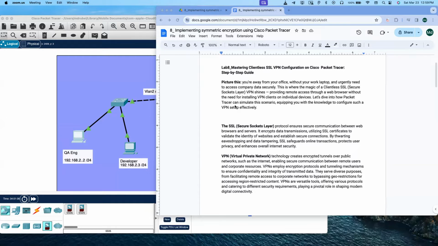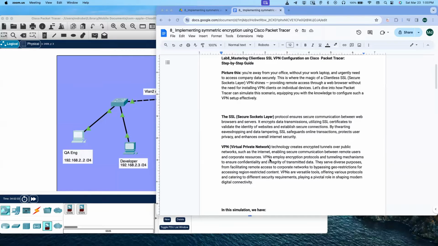Let's dive into how Packet Tracer can simulate this scenario, equipping you with the knowledge to configure such a VPN setup effectively. So now what is SSL? SSL stands for Secure Socket Layer and VPN is Virtual Private Network. SSL is the protocol that ensures secure communication between a web browser and a server. So basically, if you want to access the company data securely, SSL will make sure that you access data securely. That will give you the guarantee for the SSL.